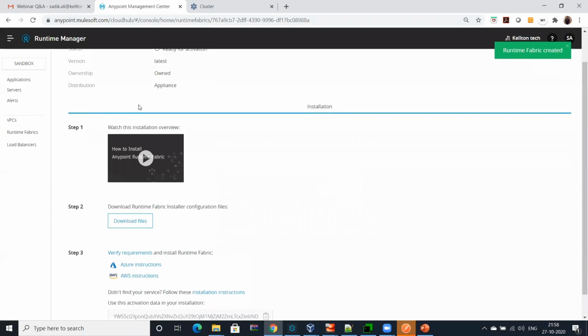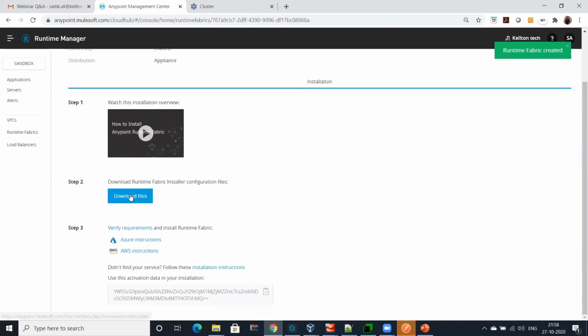First, we have to register one Runtime Fabric, and then with the help of the configuration files provided by MuleSoft, we can install Runtime Fabric on our customer managed or customer hosted platform, either on cloud or on premises. These are the examples or steps shared and recommended by MuleSoft that can be followed, and it is very easy to install the platform on a customer managed environment.